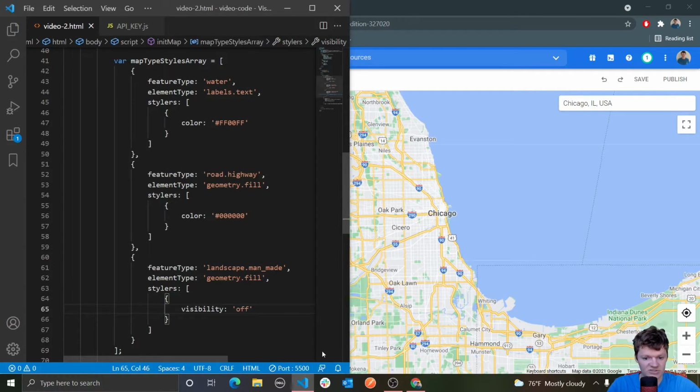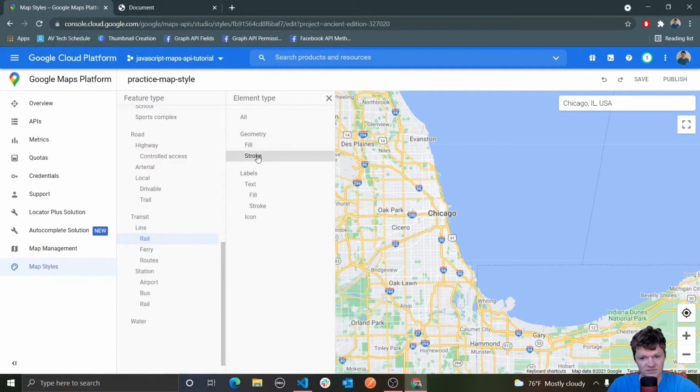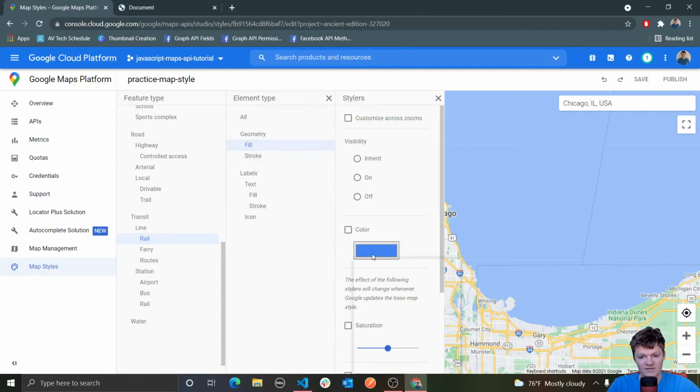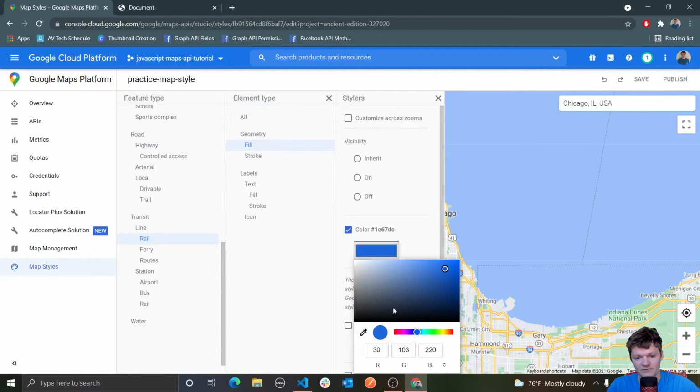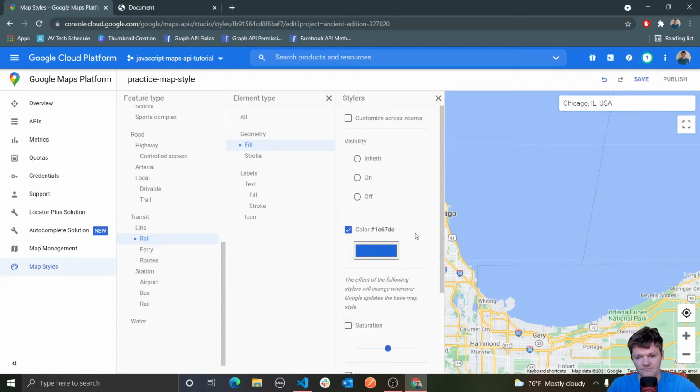So for road highway, we have geometry. And then we have fill and stroke. So say we want to change the fill of our transit rail to blue. We can just change the color. So let's click on fill, and let's just do a blue like this.